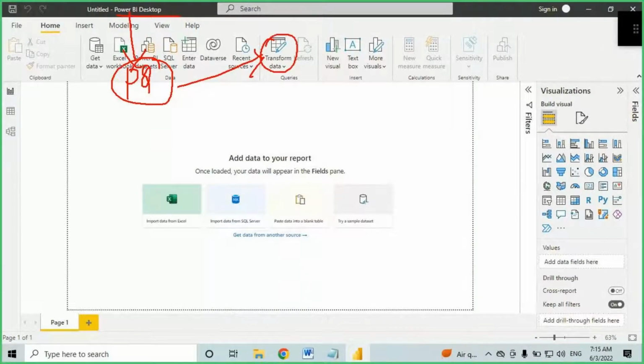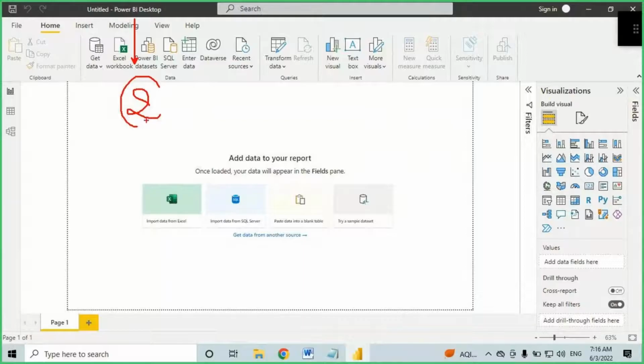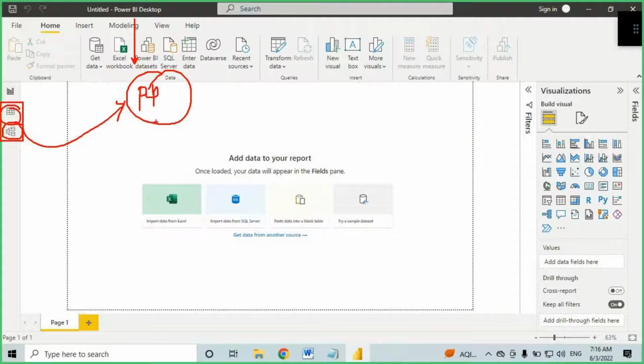Transform data. What will you do there? ETL activities. Fine. We know where we have Power Query. What is the second software? Power Pivot. So the second software is Power Pivot, guys. Where do we have Power Pivot? Model view plus data view together is what? Power Pivot, guys. So what will you do in Power Pivot? You'll prepare a data set, right?